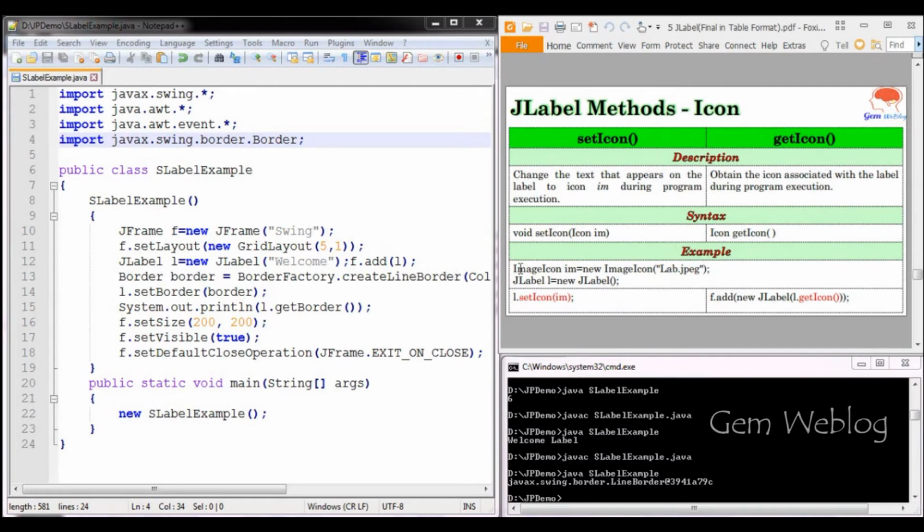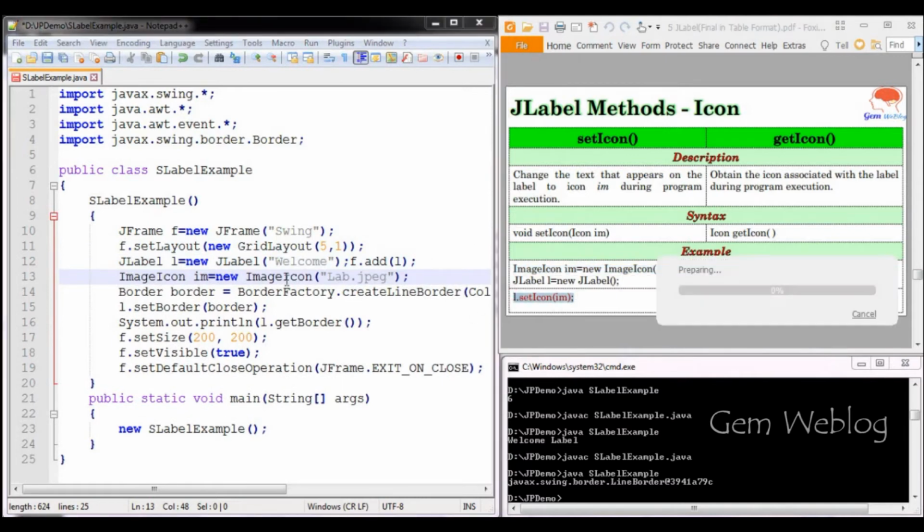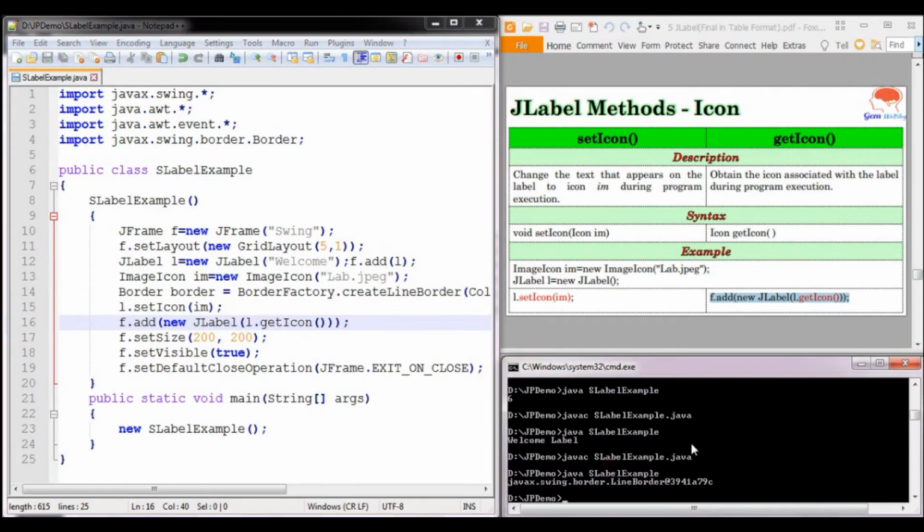Next we will see how to set the icon. Set icon is used to change the text that appears on the label to an icon. Get icon, whatever has been set, it will extract it. For this we need to create the ImageIcon. ImageIcon im equal to new ImageIcon. Whatever has been set, we are going to pass as an argument to set icon, and whatever has been set, we are going to extract it. We are going to display it on a new label that is created during runtime, since we are not able to view the image in the console.